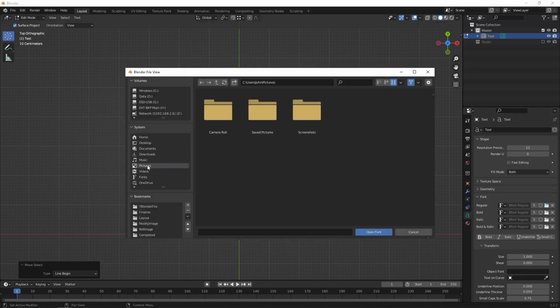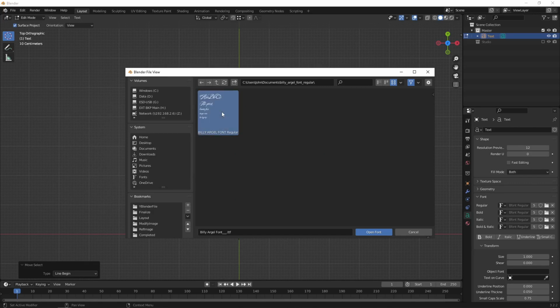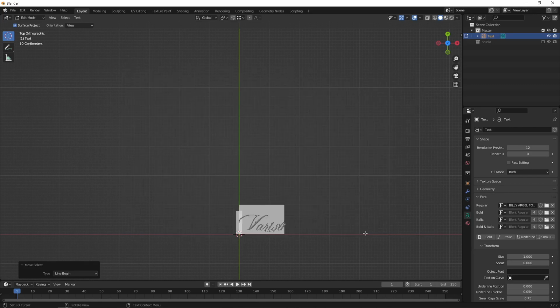I am going to the pictures location. Sorry, my documents, where I pasted it. Here is the font. I am going to select it, and it has been changed. You can see it's the texture which is required. It has come. Now I am going to increase the size of the text.